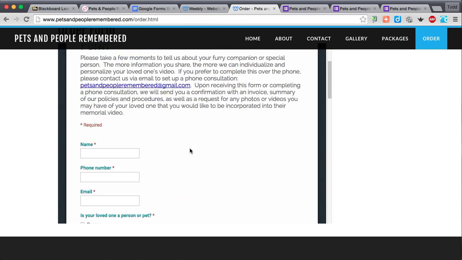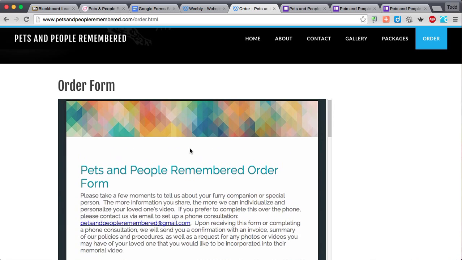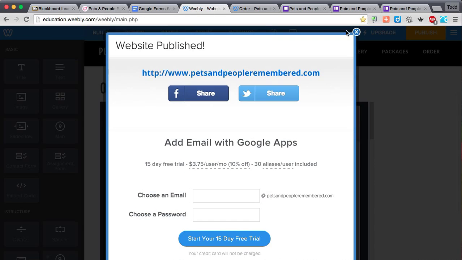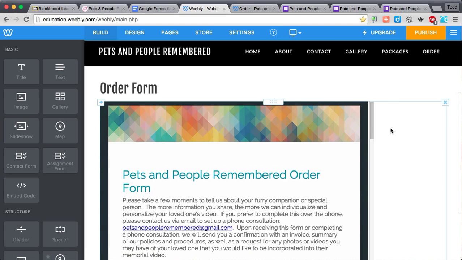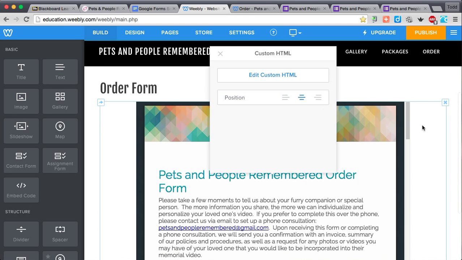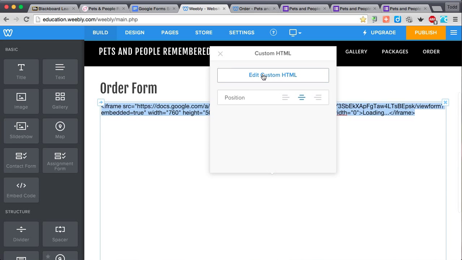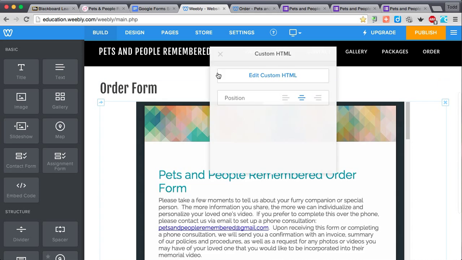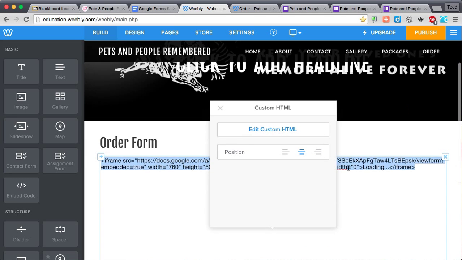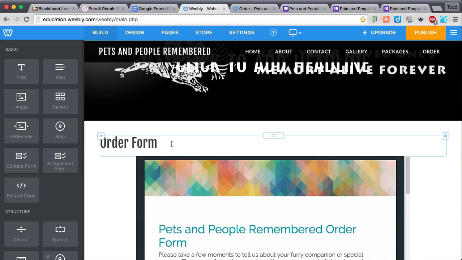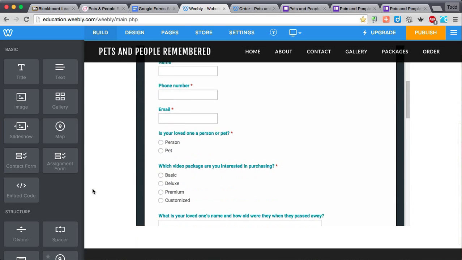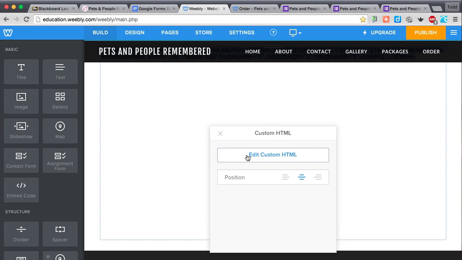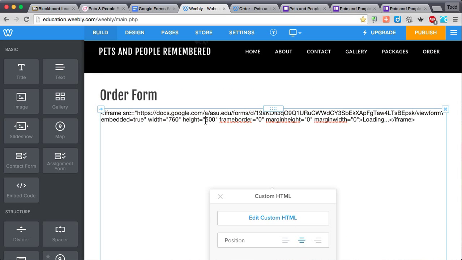I don't really want to have to scroll on the form, so what I can do is go back to my Weebly and tweak the code just a little bit. I'll go to Edit Custom HTML, and what I want to do is play around with this height. By default it's set to 500, so I can change it.